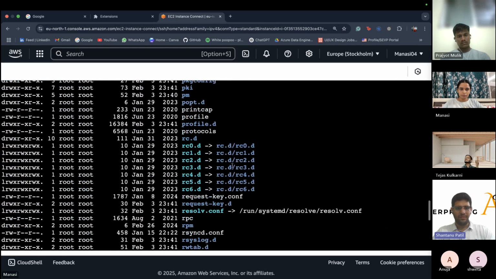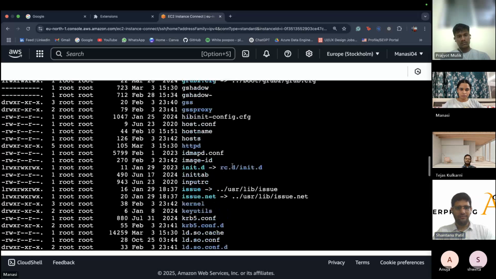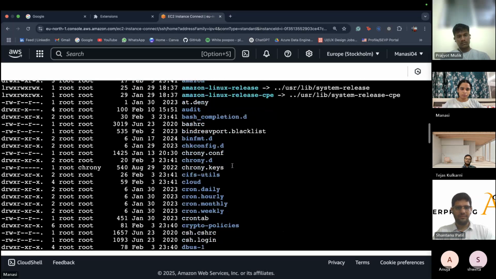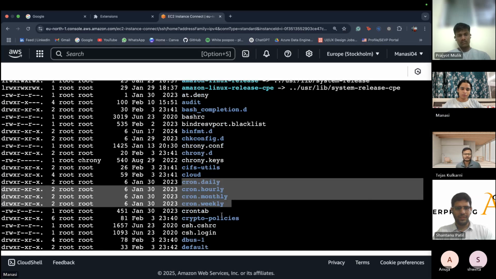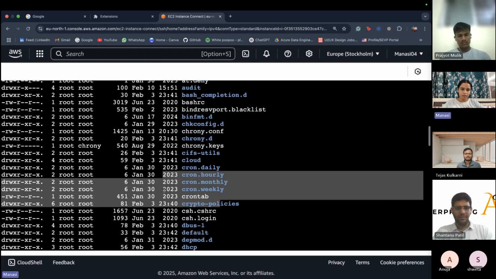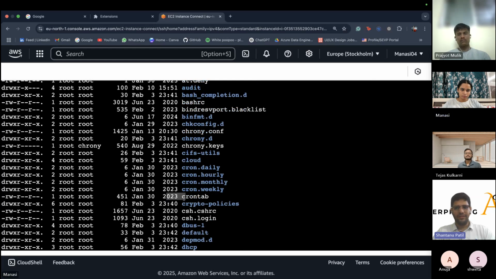Okay, now check where the crontab file is. These ones, the below one. Yeah, because if you see, the blue ones are directories. I want the file crontab. Now open and display the contents of that file.